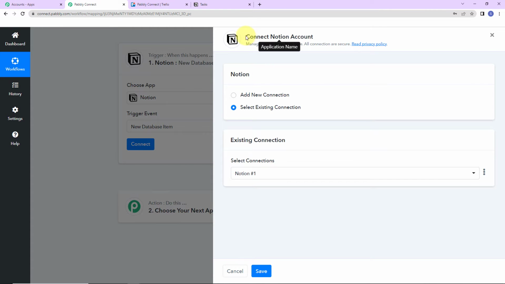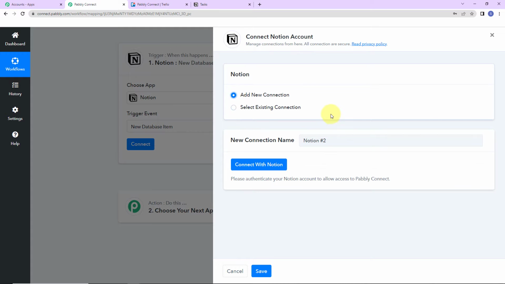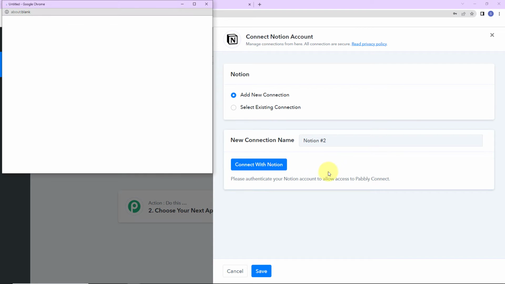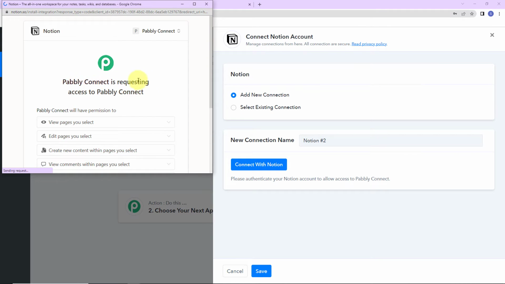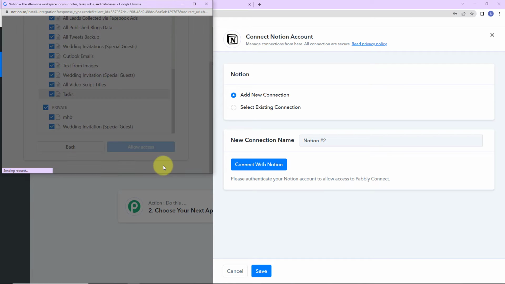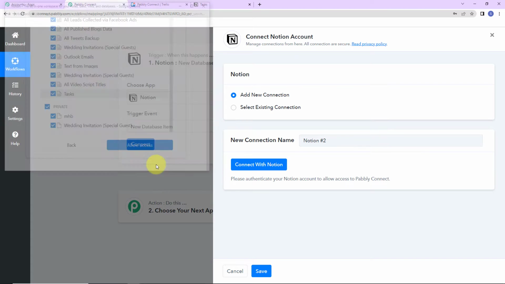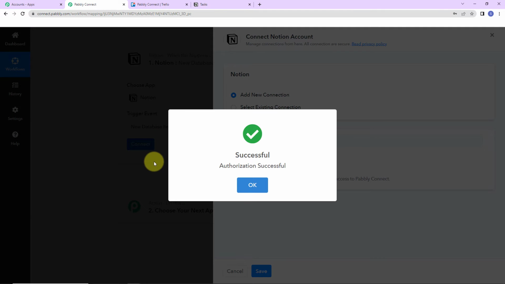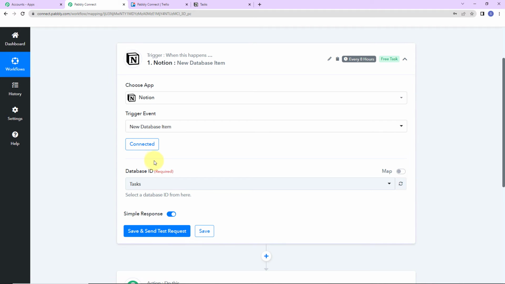As I do that, Pabbly Connect is asking to connect itself with the Notion account. Let's click on add new connection, connect with Notion. As I do that, we can see that Pabbly Connect is requesting access to Pabbly Connect. Basically, this is the Notion database that we have created. I'm going to select pages. Here you can see I've selected all the pages, and now I'm going to click on allow access. As I do that, we can see that the authorization has been successful, which basically means that Pabbly Connect is now connected with Notion.